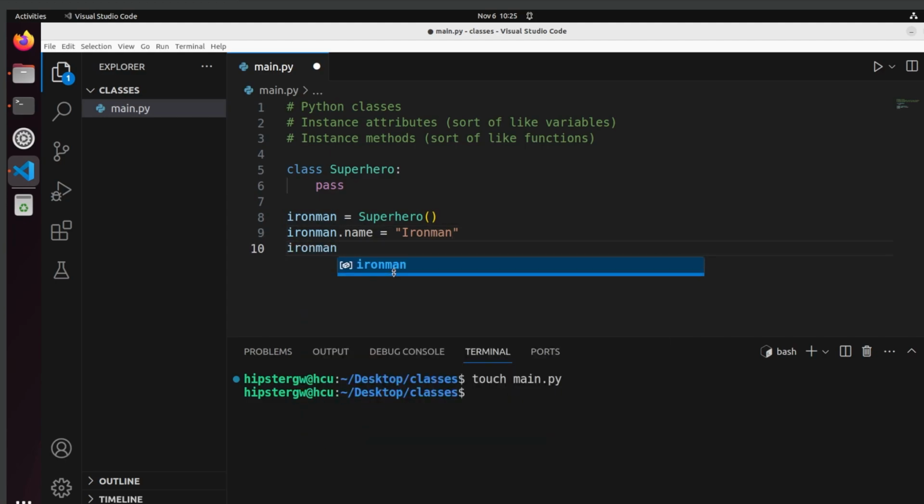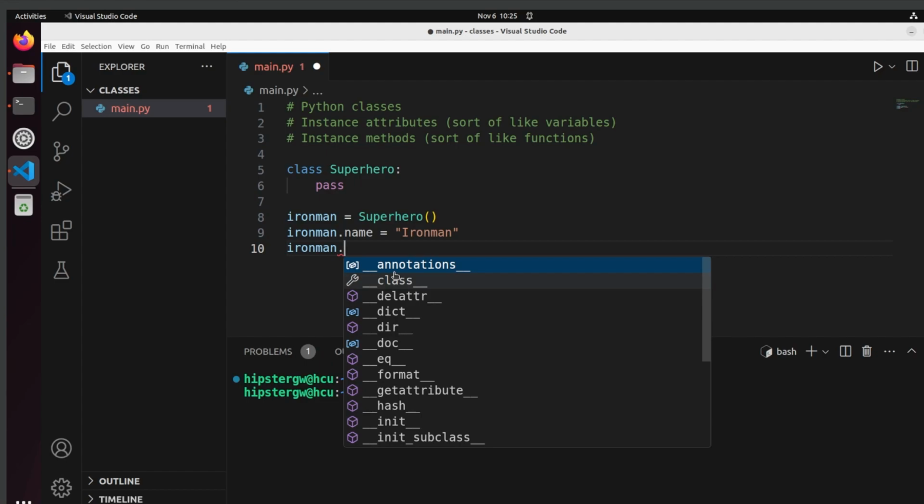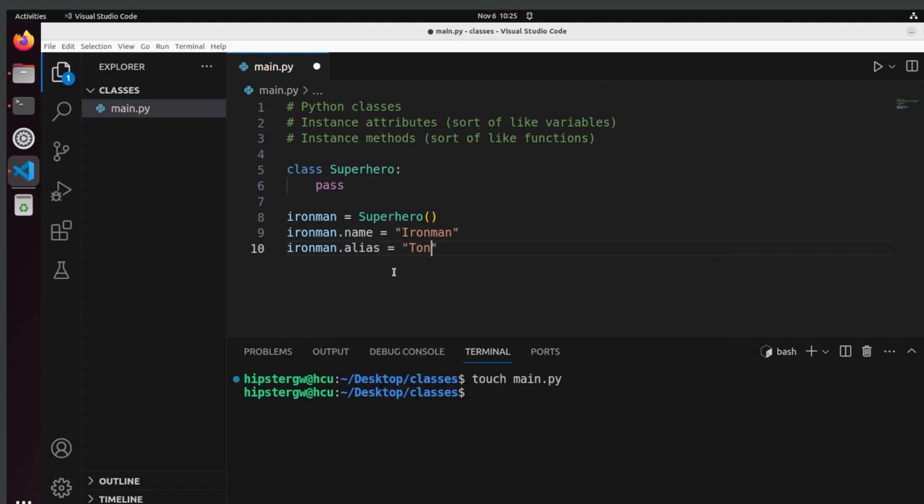Then we say that we want to have an alias, and this could be Tony Stark. And let's give Iron Man a power level, and this can be an integer. I don't know, we can give him 15, 20, 50. There we go, 50, sounds good. And so now you can see that if we add these attributes, we are essentially creating attributes and assigning them variables after we have instantiated Iron Man down here.